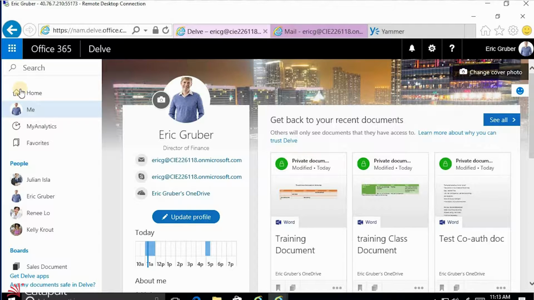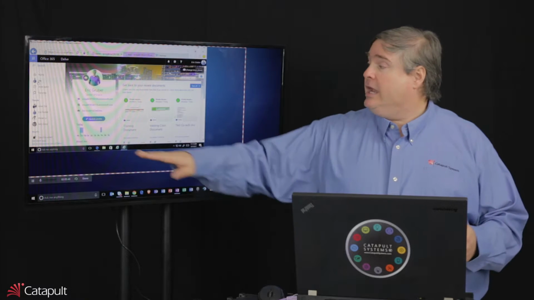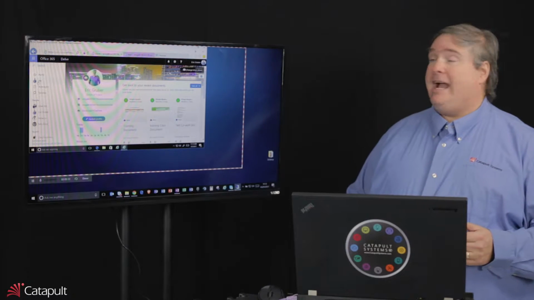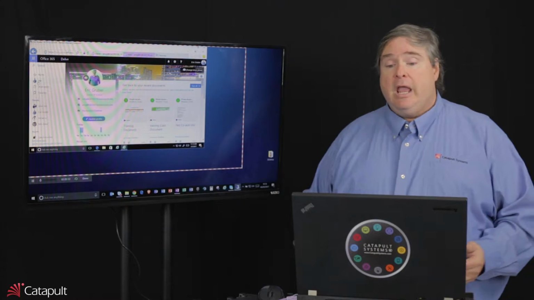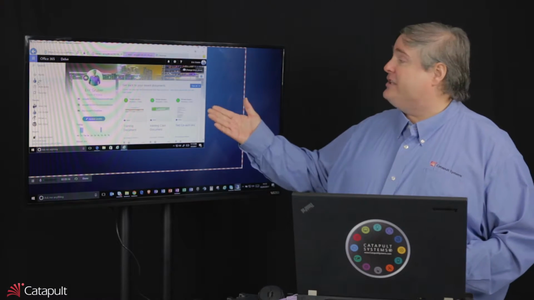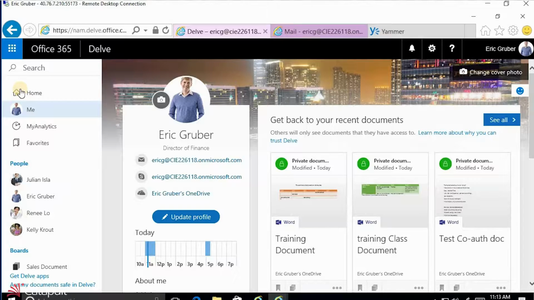So it's showing me my email address and how to get in touch with me on Skype. I can update my profile because it's me. I can also go down here and look at my calendar and see what meetings I've got. It also, and I really love this, shows me documents that I've been working on recently. So it's showing me that I've actually loaded up this training class document, and it's a private document. Nobody else can see that.